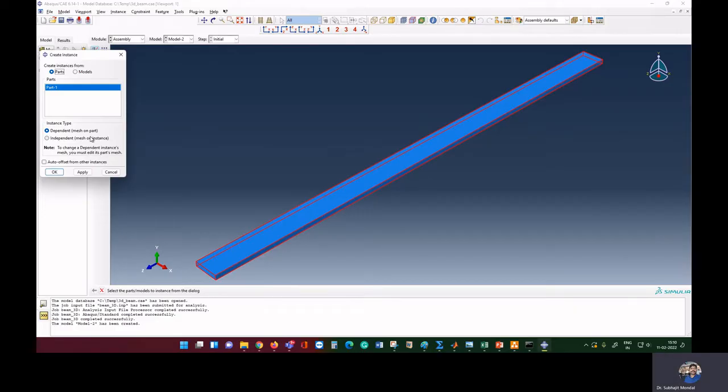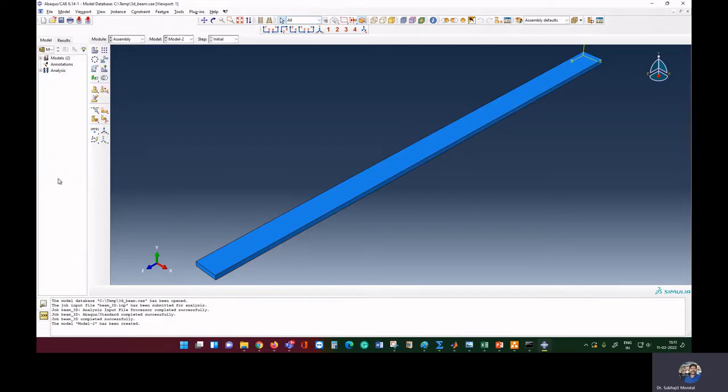Here you can see we can create the instance in two ways. One is dependent, another is independent. If you choose a dependent instance, then you do the mesh on the part. If you use an independent instance, then you do the meshing on the instance. So basically, the dependent and independent instance choice will matter while doing the meshing. We'll see it while doing the meshing. So we have completed the assembly module.